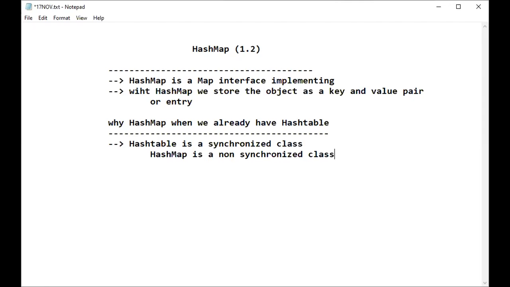Whenever these operations were performed, Hashtable was giving us poor performance because it was a synchronized class and it was locking its methods for every execution. To solve this issue, we came up with a new class in Java 1.2, which is the HashMap class. One more thing: you're going to understand this concept very easily when I explain how the internal data structure works.